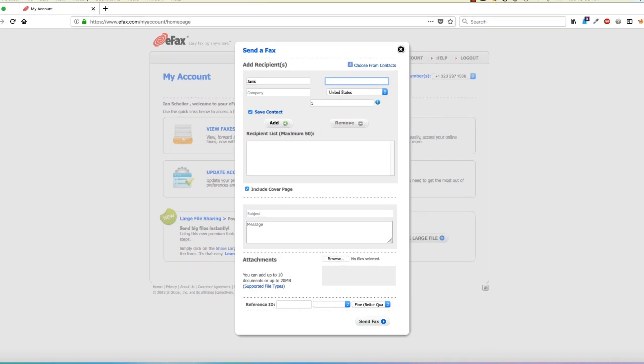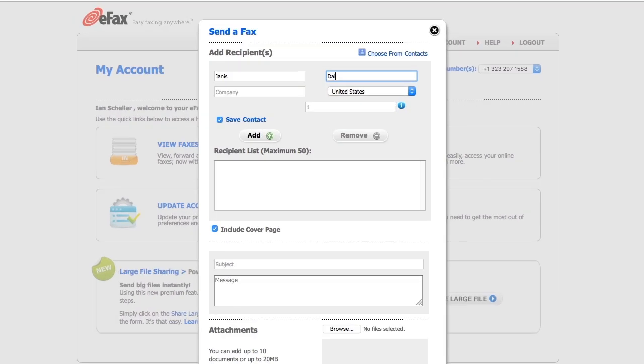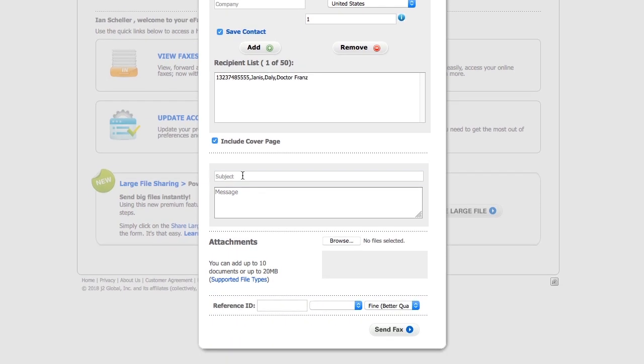Next, add your recipient's first name, last name, company name, country and fax number in the appropriate fields, and click the Add button. Step 4, if you want to include a cover page, which sometimes I do, you can add a subject line and a brief message in the boxes provided.